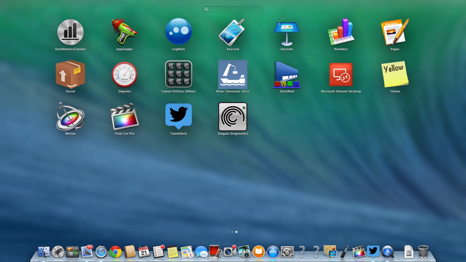It's kind of fun. Don't really play it that much. But DockMod, you can do different things with your dock. I don't have anything on here right now that's modded. It's just a normal Apple dock. Probably gonna go ahead and delete that. Microsoft Remote Desktop is, everybody pretty much hopefully knows what that is. Yellow is a sticky note application. You can have notes on your desktop.